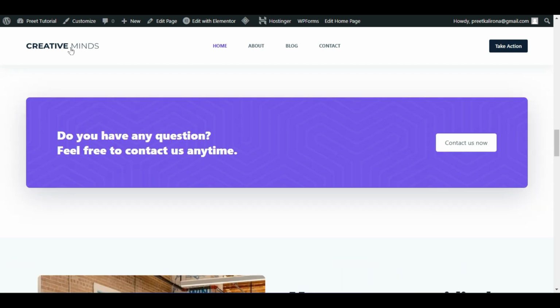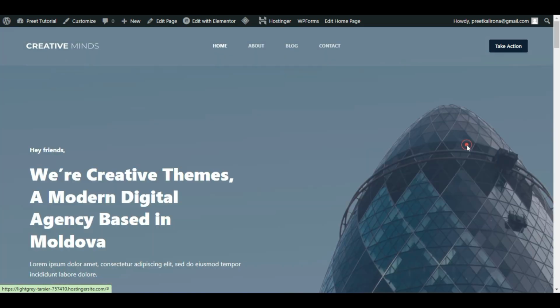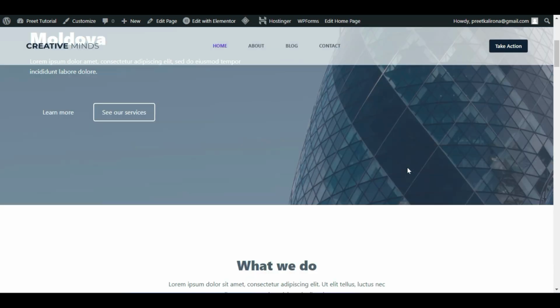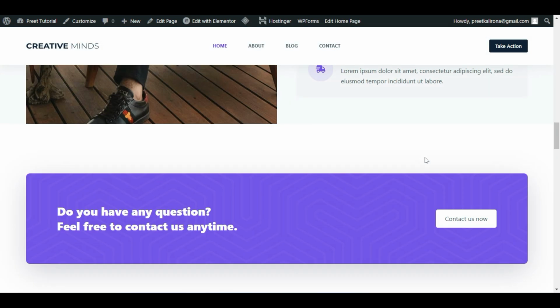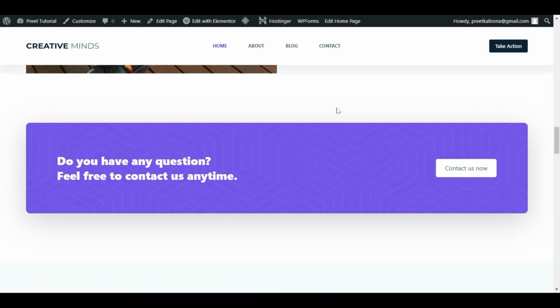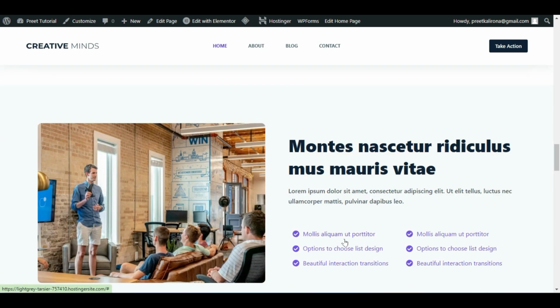Then here we can directly display our form, or if you want to contact us, it will bring you to the contact us page. But if you want to just put the form on the main page, it's easy to put a contact form here. I will show you later.